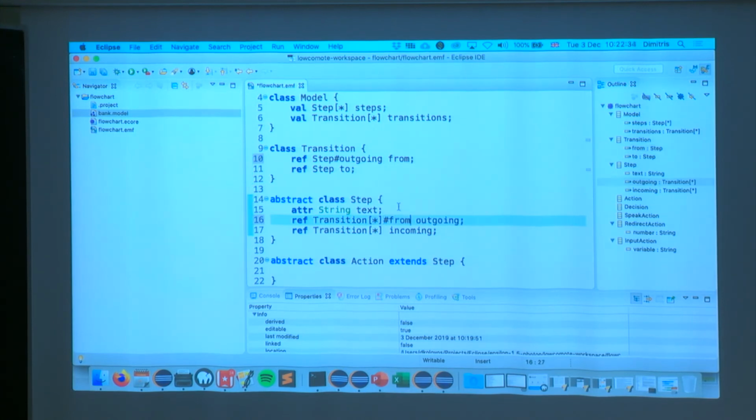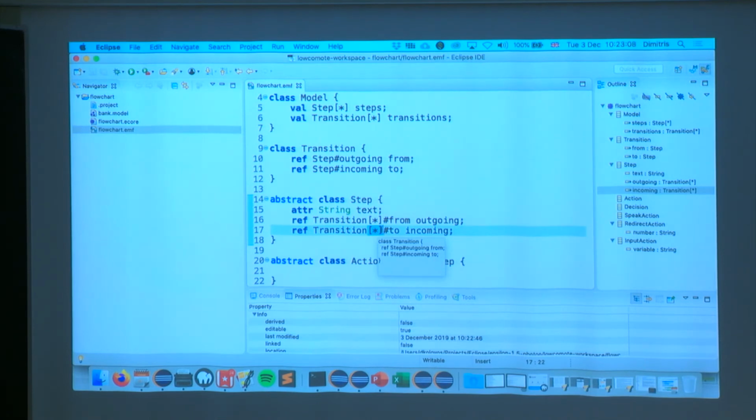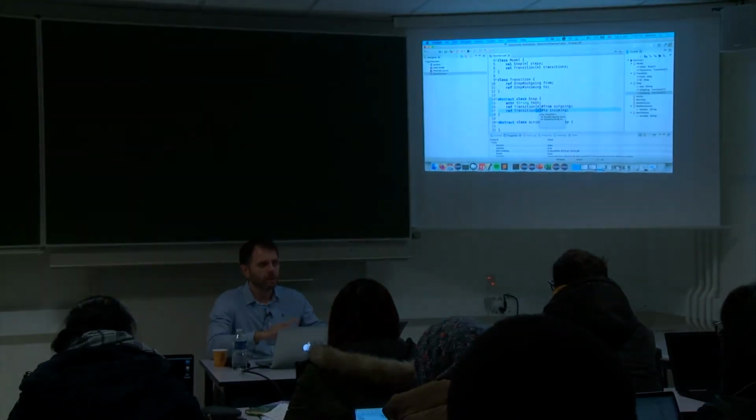And we need to specify it on both ends. And we can specify that to is opposite to incoming. Okay, and we specify this on both ends of the association. So now it automatically knows that it's a one-to-many, because one is an array and the other is singular. We can have opposites between one-to-one, one-to-many, or many-to-many. And then it will synchronize them on its own.